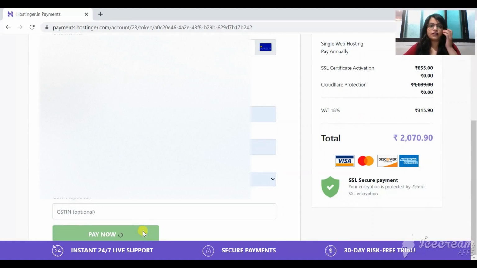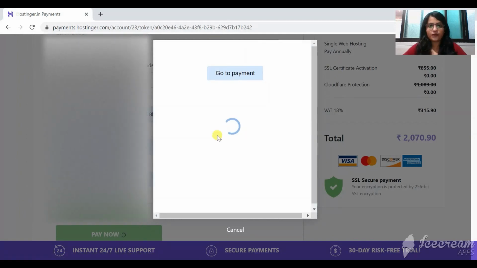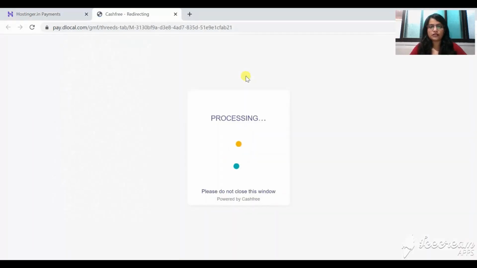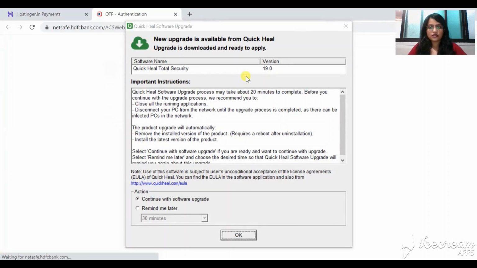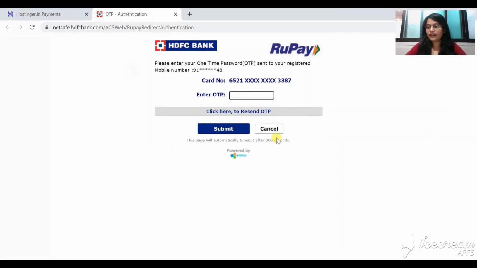So whichever number is registered with the card, you will receive an OTP on that mobile number. So I'll click on go to payments. Here it is processing. Sorry for the delay. Yeah, so I have received an OTP, and I'll just click on submit.